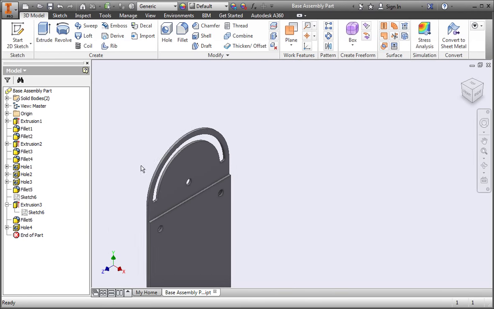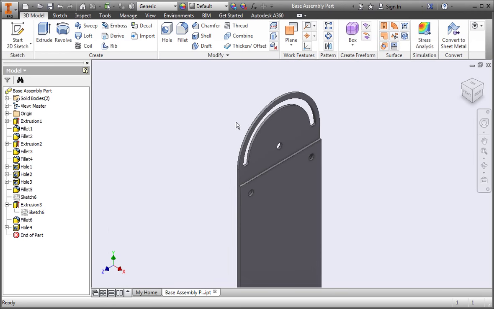Now we're going to add the next adjustment slide, but it requires special bending considerations that will be discussed in the next lesson. Before you proceed to the next lesson, save your work.